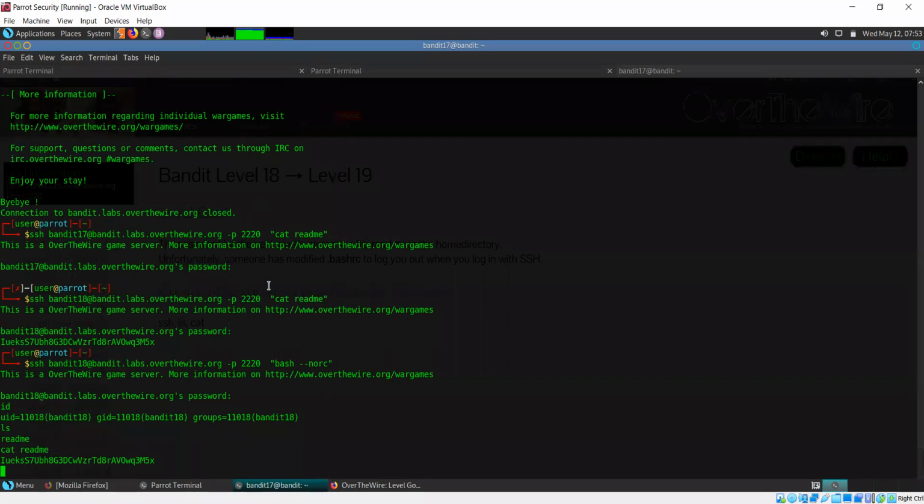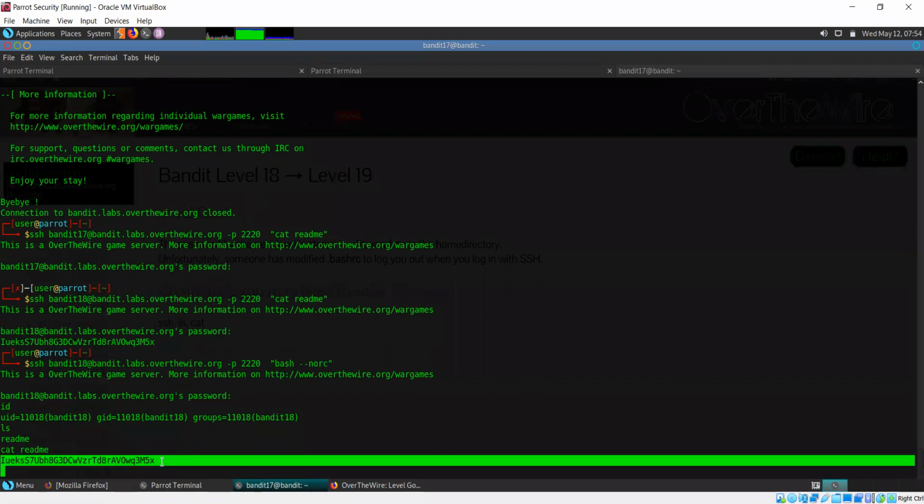And with SSH, of course, if you wanted to execute a command upon connecting, then you write it like this, and that is what we've used here. So we have our next password.